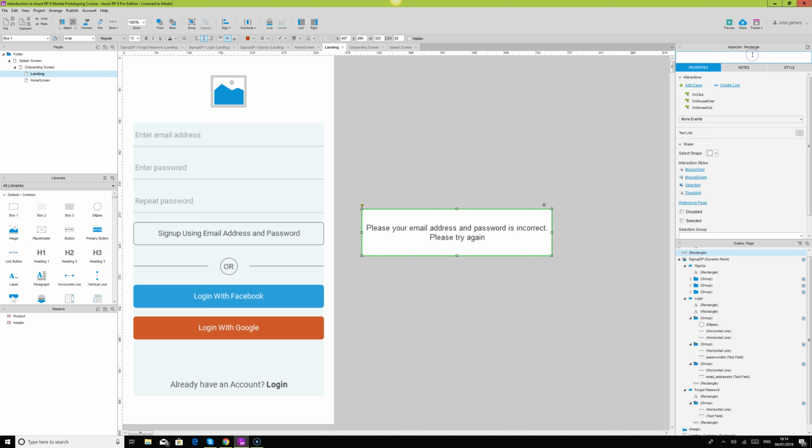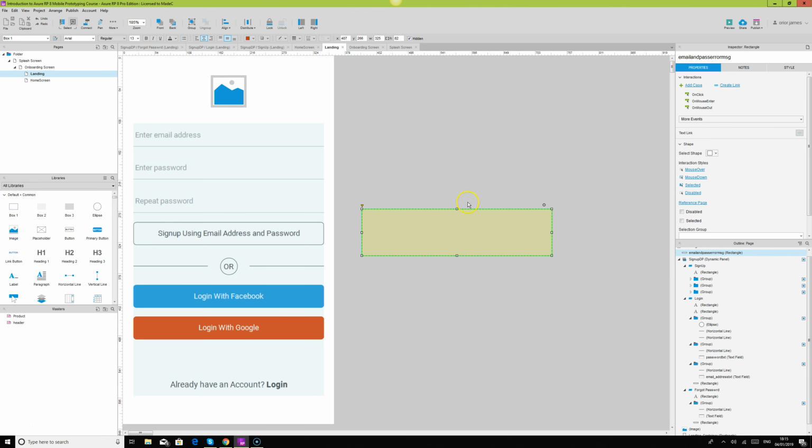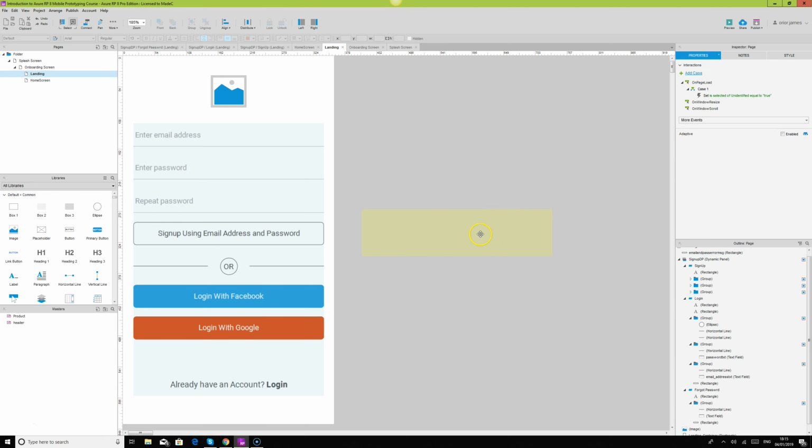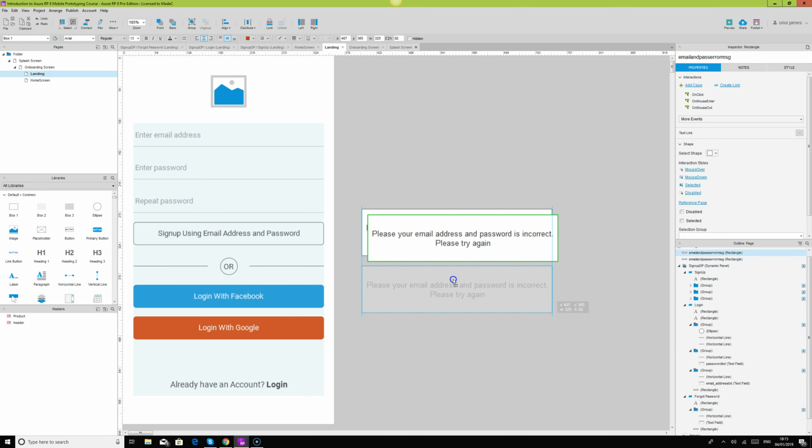What I could just do is name this box an error. So I could say email and pass error msg, error message. And what I could just do is hide that. So we have that, and before I hide it, actually let me duplicate it so that we do one for different errors.